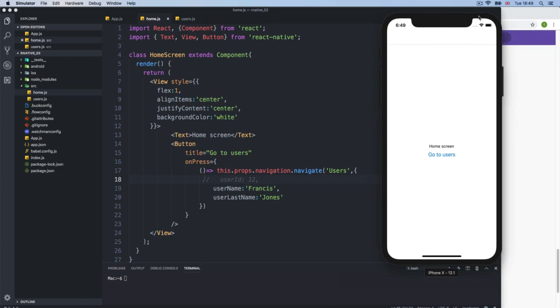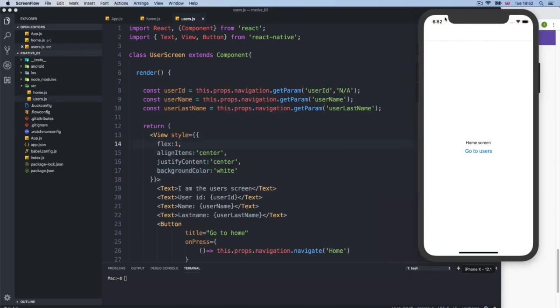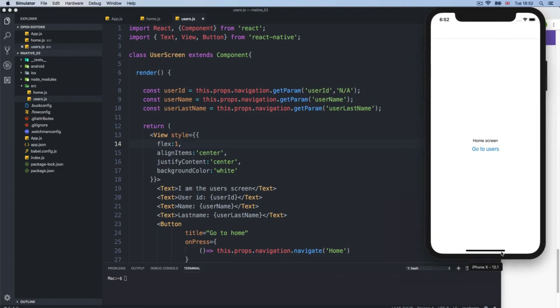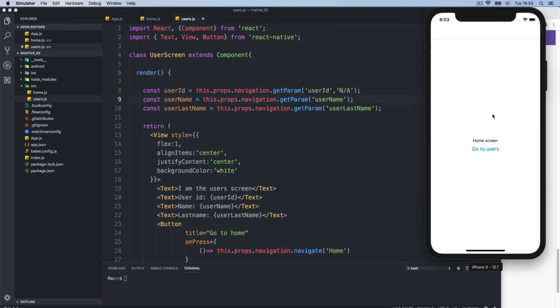If this happens to you, you will pretty much need to either wait or rebuild it. All right, so everything is up and running again. And I told you this will happen to you. Doesn't matter if you have the fastest computer ever. Sometimes it fails and you need to rebuild. Very common. So okay, if I reload it, that works. Go to users, go back home, everything works.